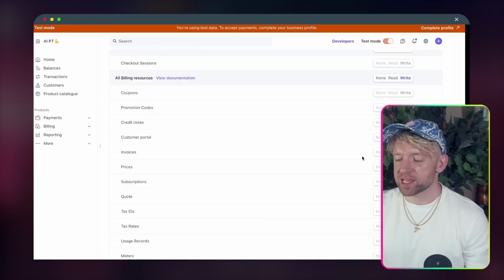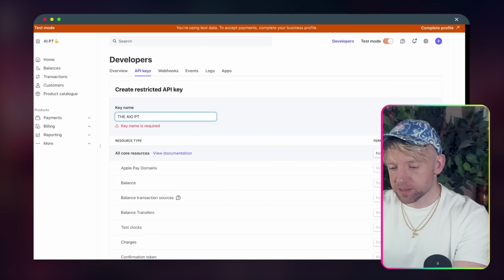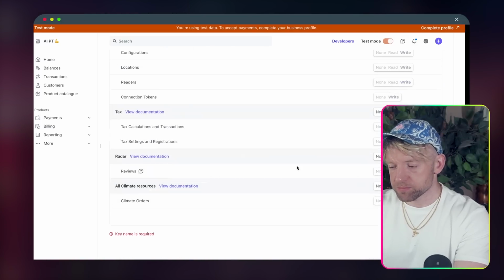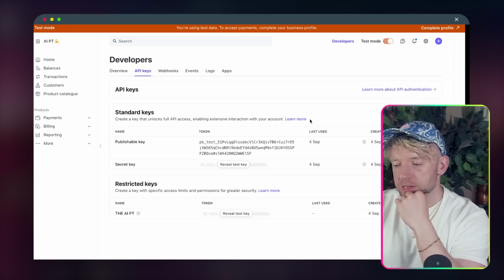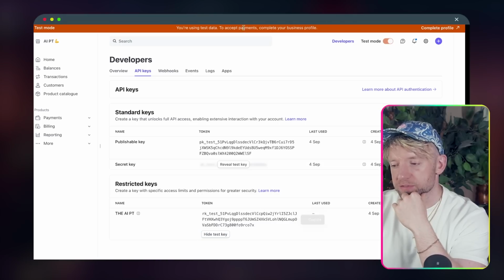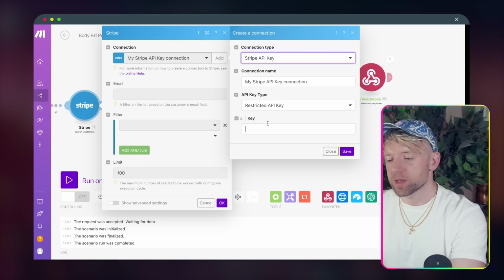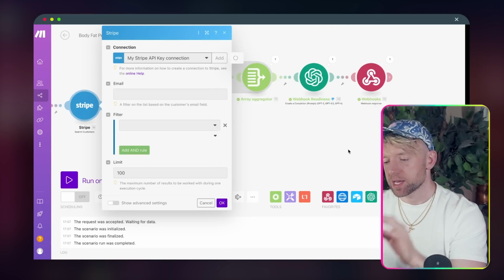And then we click on create the key. The key name is required, the AI PT. Awesome, come down and create key. Sweet, and then we've got reveal the test key. Let's copy that, for example, and then we're gonna come back over to our scenario, which is over here. Type the key in like so, click save.